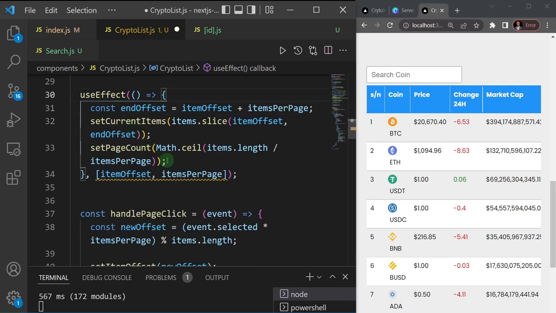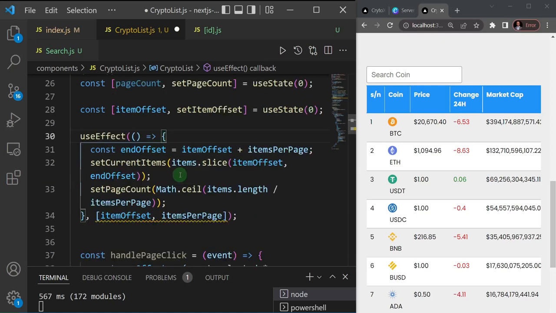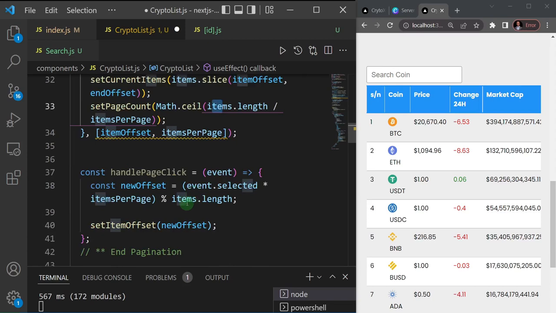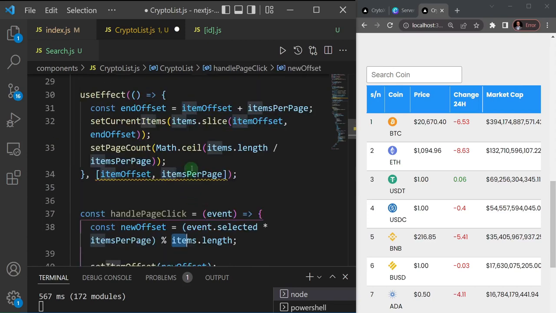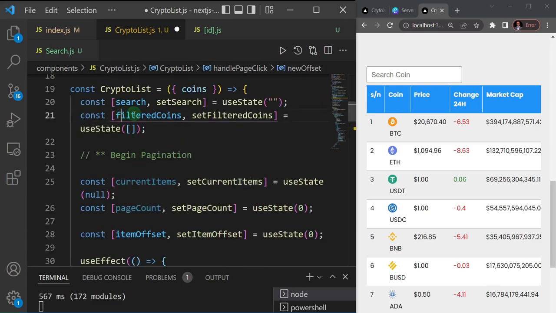Okay, great. So now what's going on inside this pagination component? Remember from the documentation there was this array of items that they were going to paginate. That's what is actually here. See these items here, and there's one more of it, items.length. So we don't want to paginate items, we want to paginate our filtered coins because that's what we are mapping through currently.